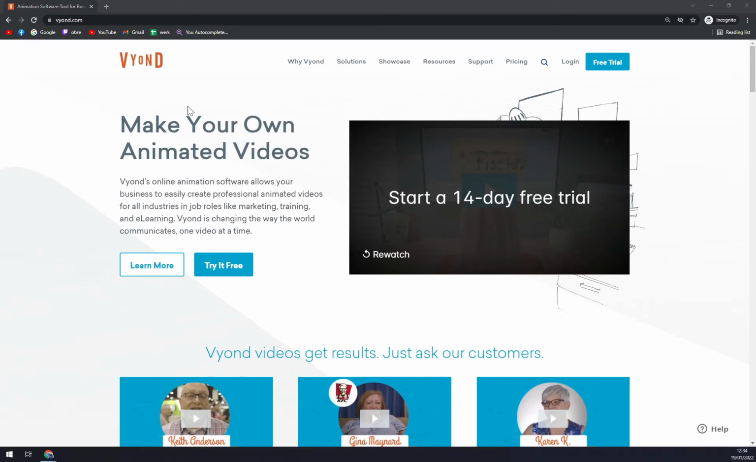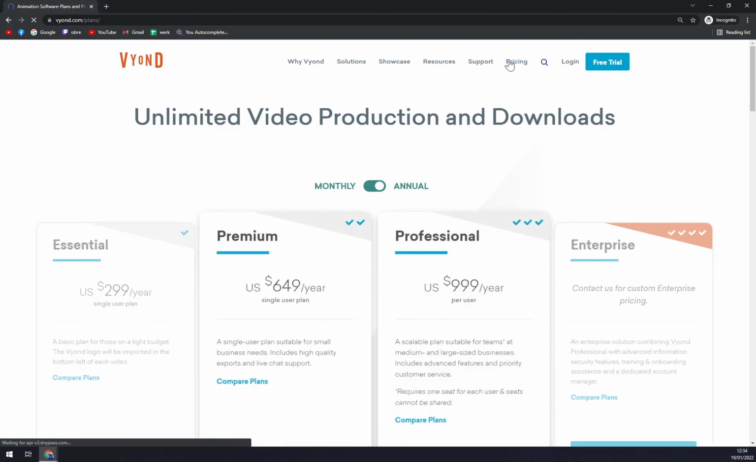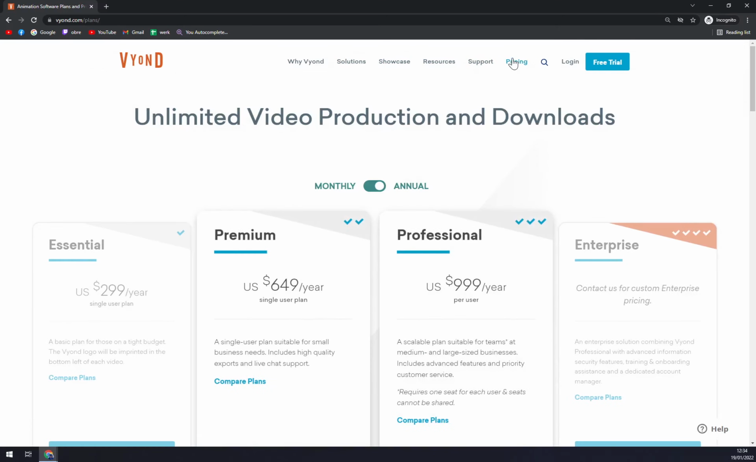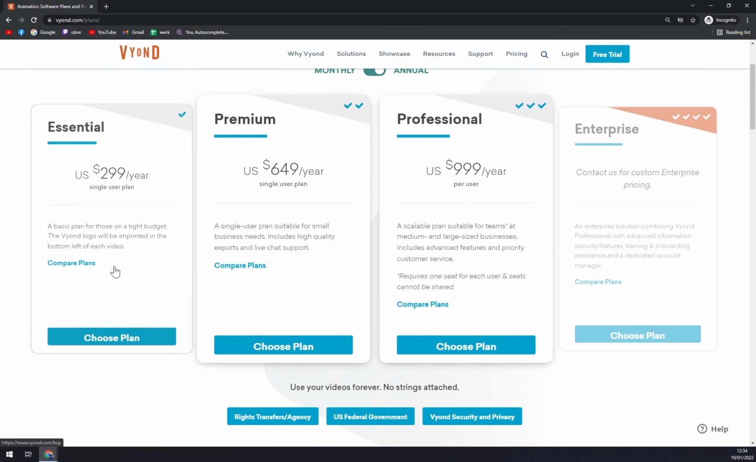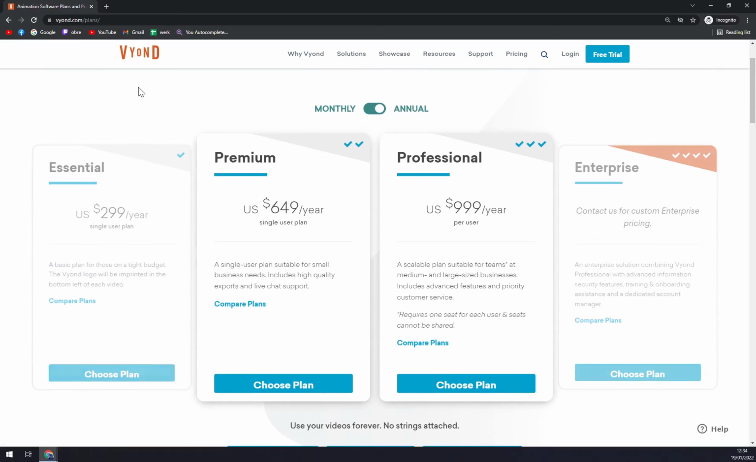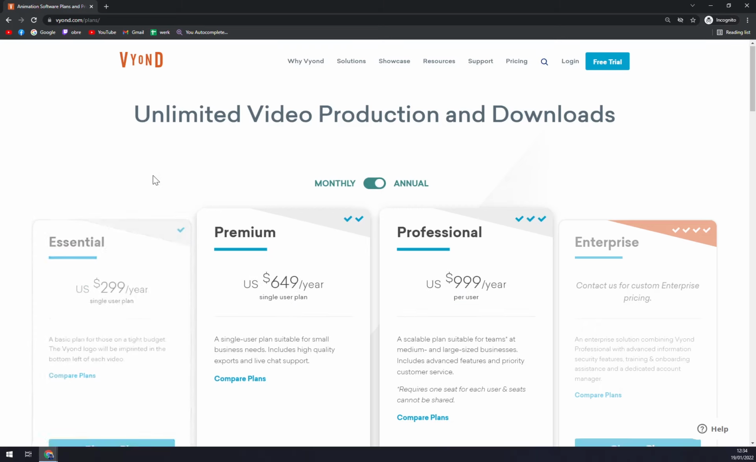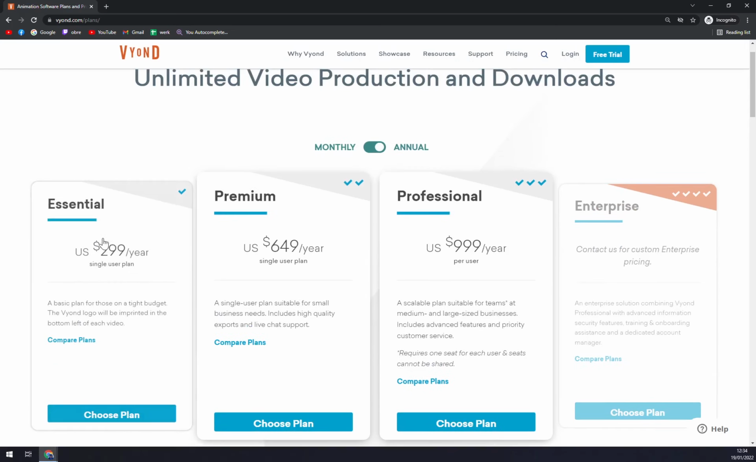Everything is set, and they are not hiding any type of information. Even pricing is straight up ahead, and those are the pricing plans. We have Essential, Premium, Professional, and Enterprise. Obviously it varies for the bucket of features you are getting. You can choose to pay monthly or annually, which is per single user plan.